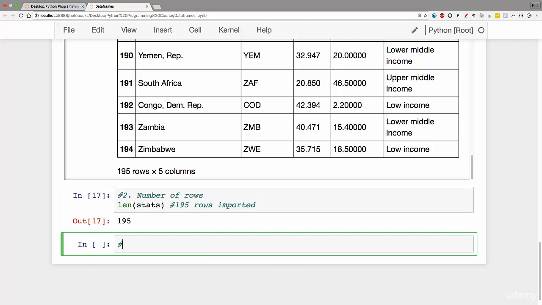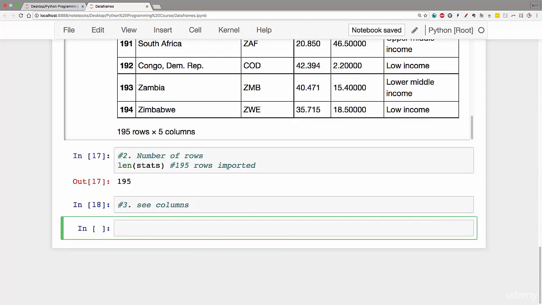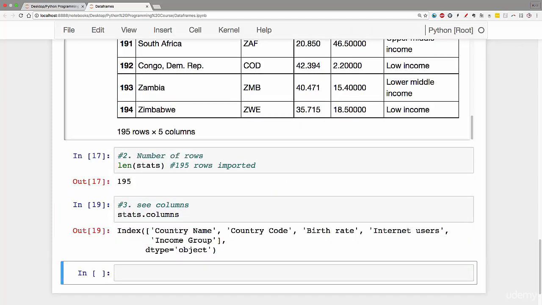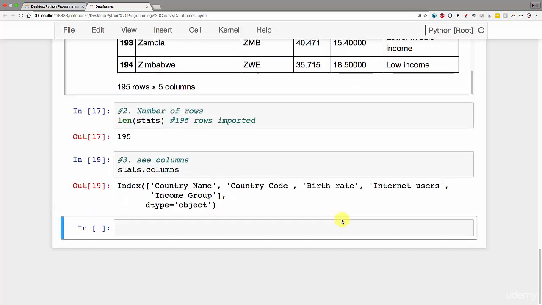All right, so number three. How do we do something with the columns? So one thing we can do with the columns is we can see the columns. Let's go back up and let's run the line. Here we're going to say stats, very simple, dot columns. If we run that, you will see the actual columns that we have.